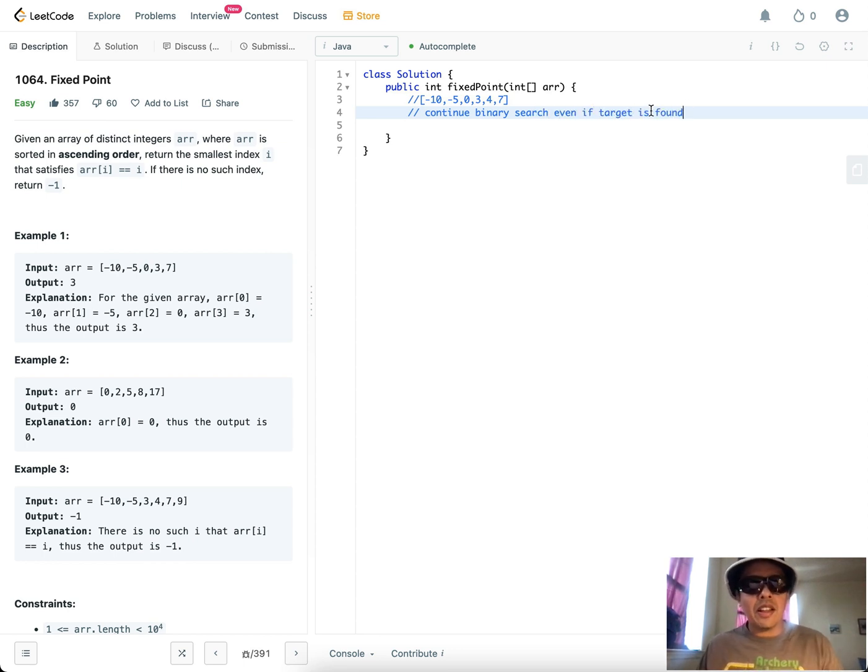And if you find a fixed point at 4, you still have to record the fact that you found it. But you continue the binary search, and you continue to the left of 4, because at this point you're not going to find anything. You're looking for the smallest fixed point. So even if you had a 5 here and you landed at 4, there's no point in continuing your binary search to the right. So you can discard everything to the right of 4, and you can continue to 3. You can continue searching to the left.